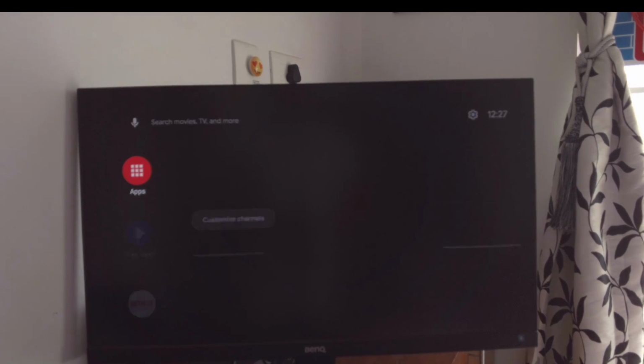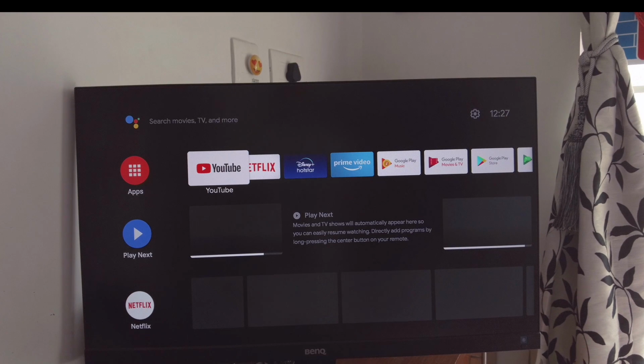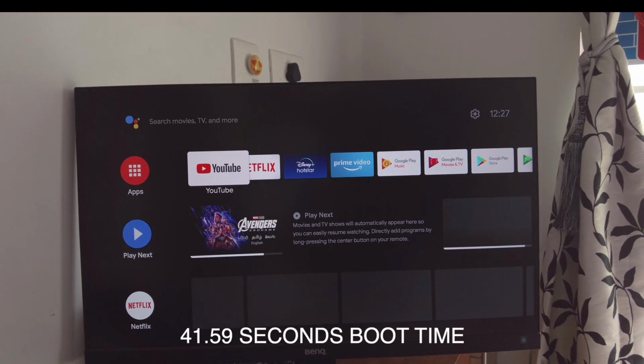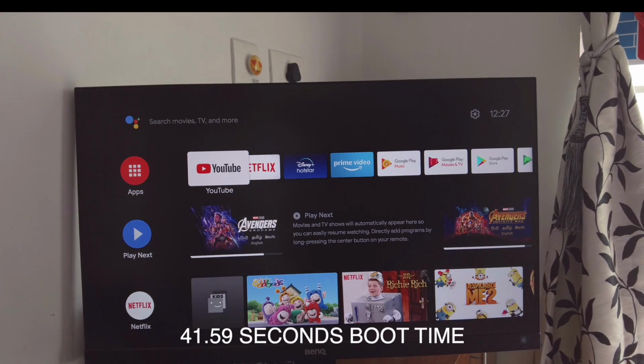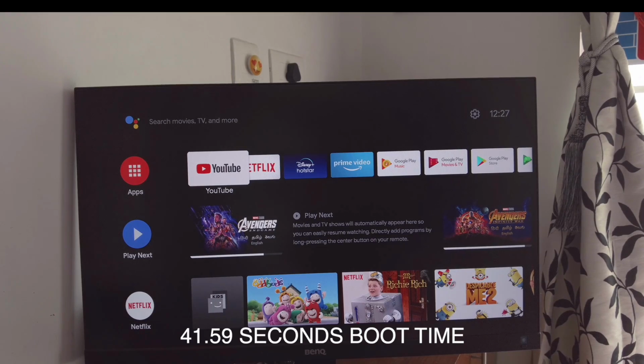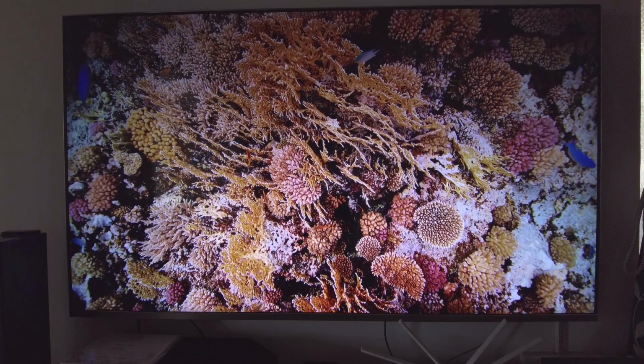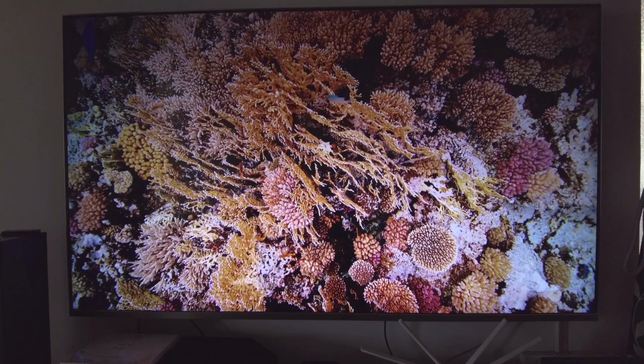And let's wait just for a few more seconds. And it took 41 seconds, approximately 42 seconds, for it to boot up from scratch. We're going to try the same thing with the Apple TV now. Okay, so we're going to do the same process with the Apple TV 4K as well.